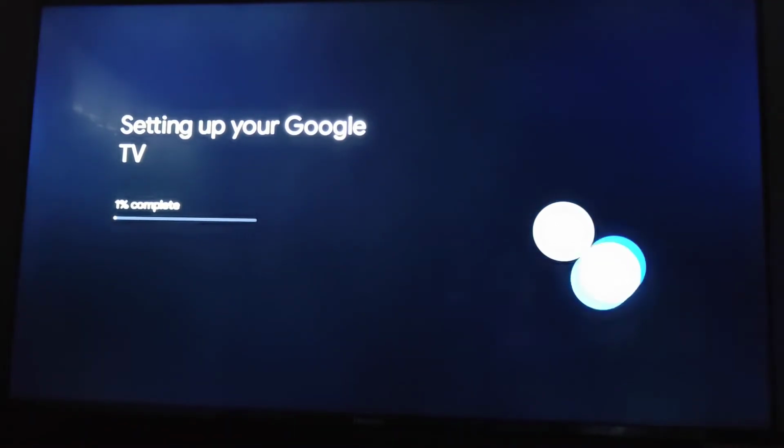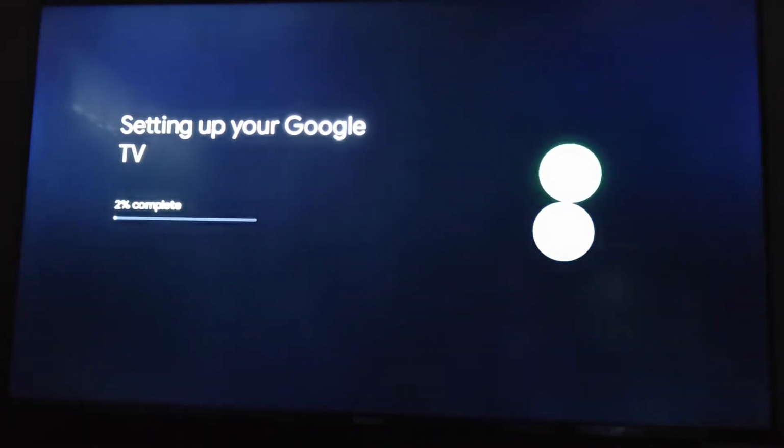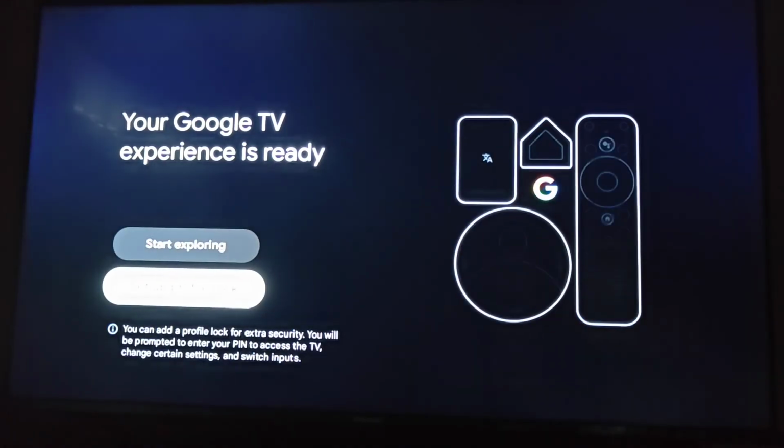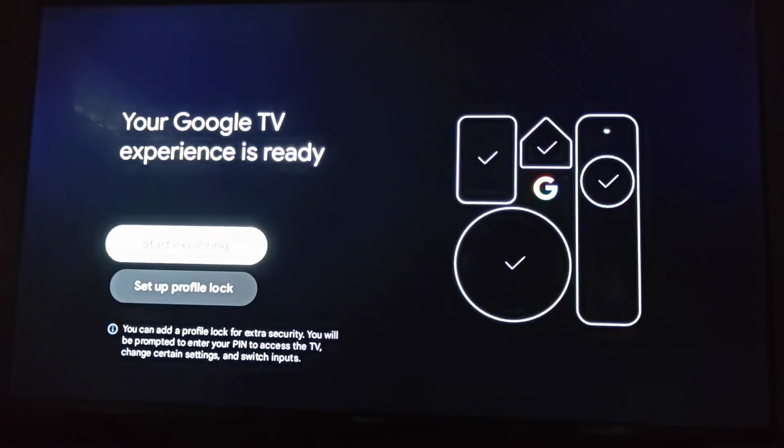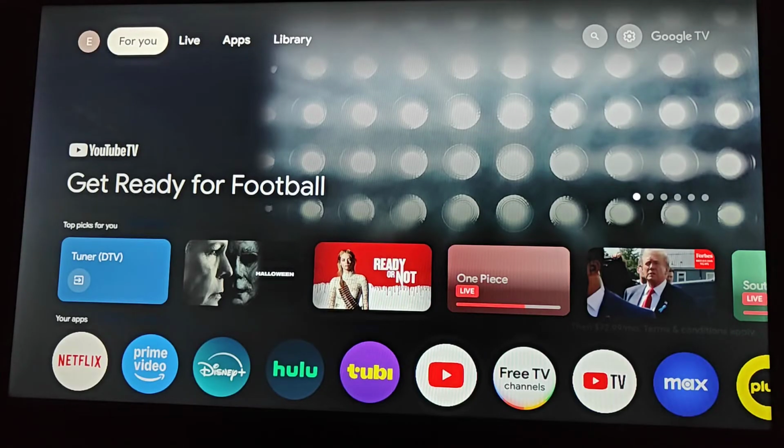It just depends on the speed of your internet and how good of a signal you're getting. And once it's done downloading and installing, at this point we can set up a profile lock if you want, but I'm just gonna go on to start exploring. And finally, that's gonna take us to the homepage of Google TV.